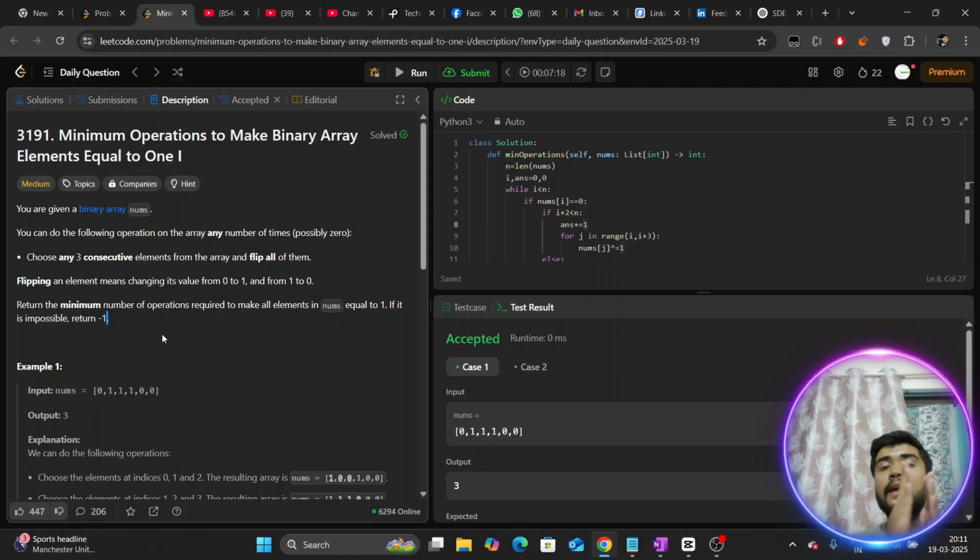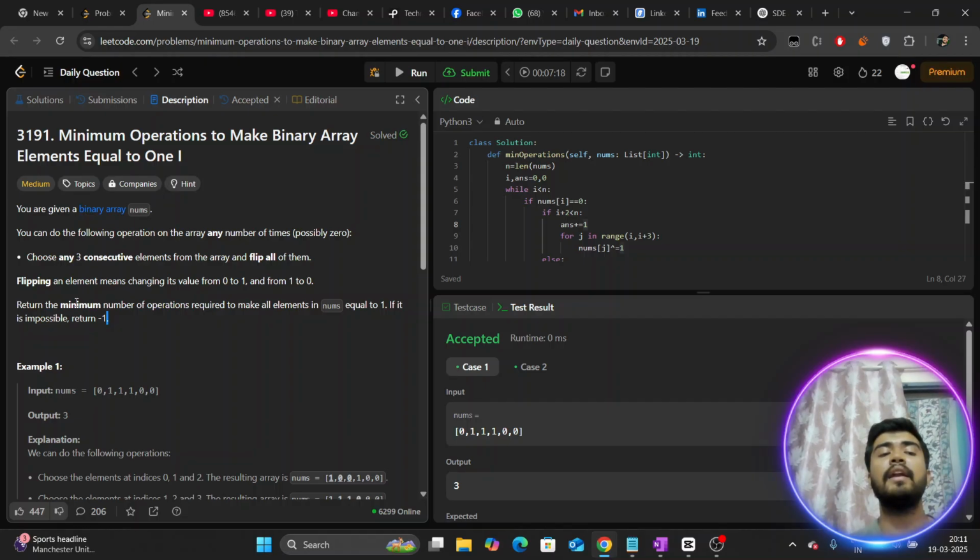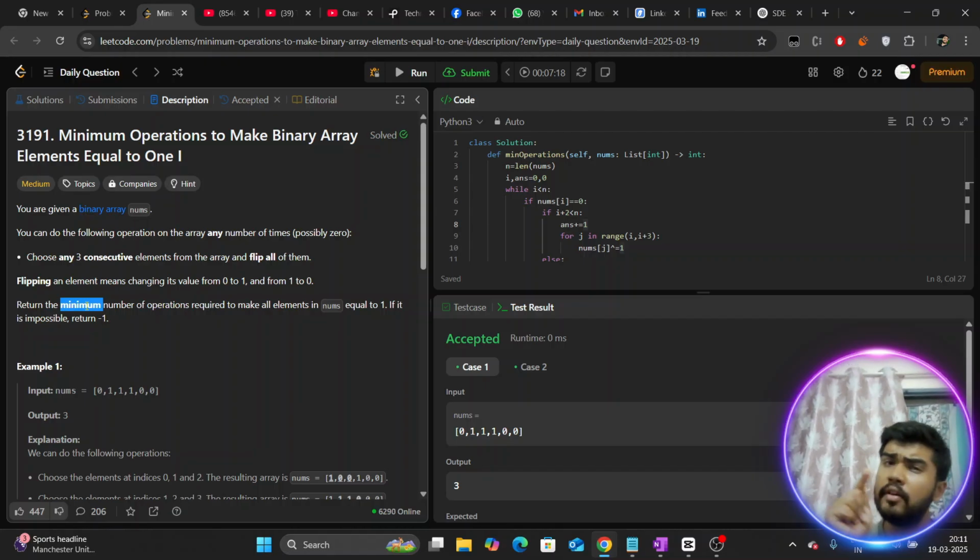Now, if you are iterating over the array and you are standing at a particular index, and that index is 1, do you do any flipping on that? No, right? Because we are greedy. We have to return the minimum number of operations. We don't want to perform an operation on an element which is already set to 1. And if it is 0, then for sure you don't have any liberty to skip that element. You have to perform an operation on this particular index.